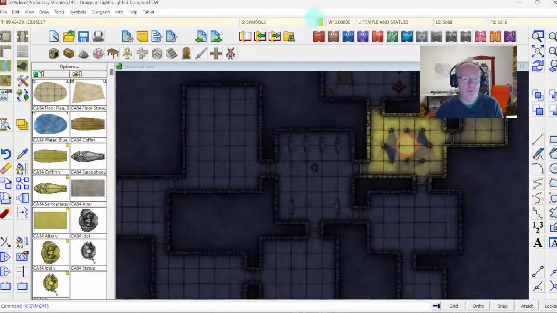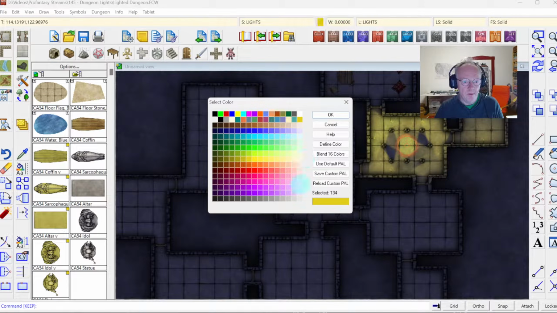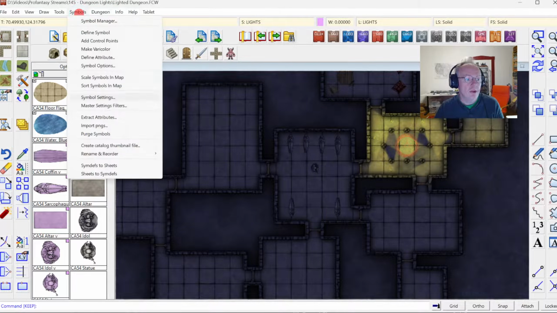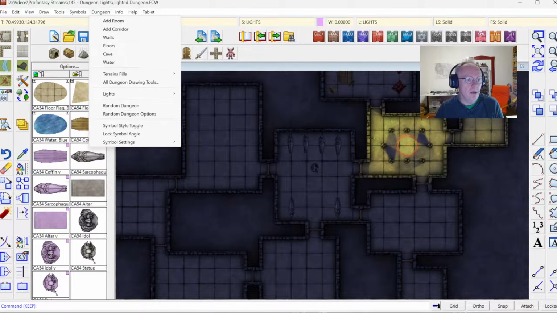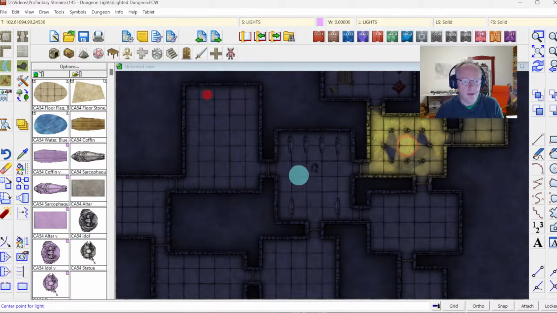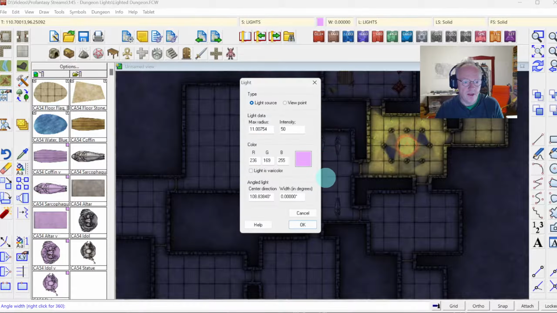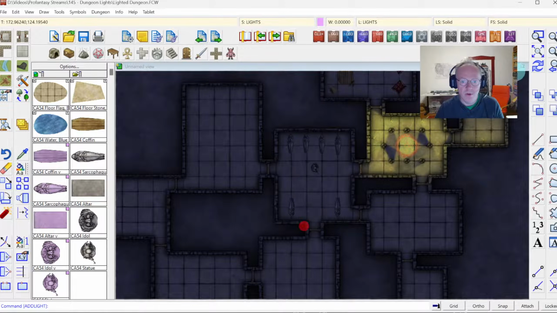For that, I'm going to go back on my lights layer again. I'm just going to use extract properties on one of the lights. Then I'm going to choose, let's grab a purplish color. And then I'm just going to put in a light, add light. Just put it here, make it a nice, not too large radius, 160 degrees, keep the 50% intensity, and there we've got a nice little purplish glow.